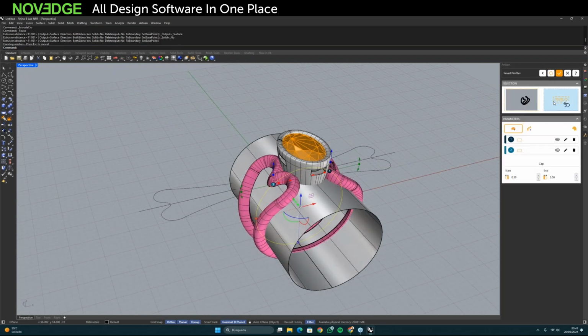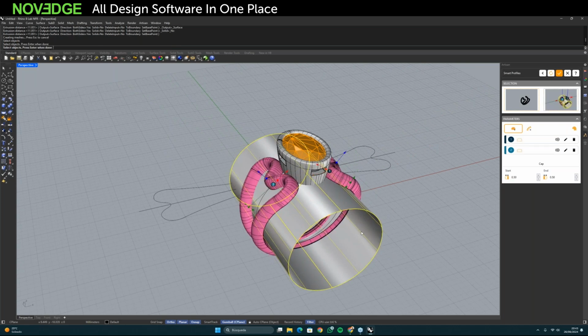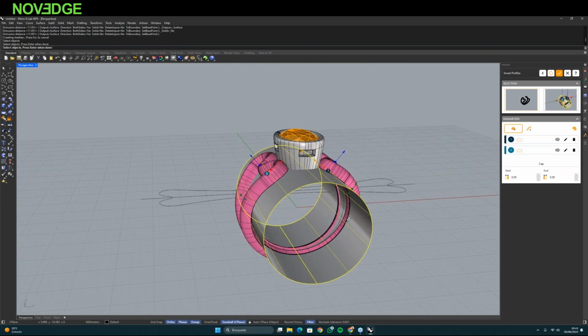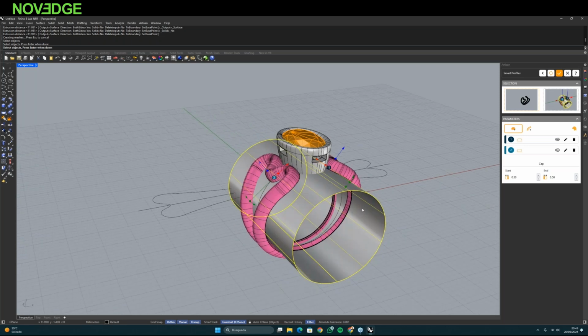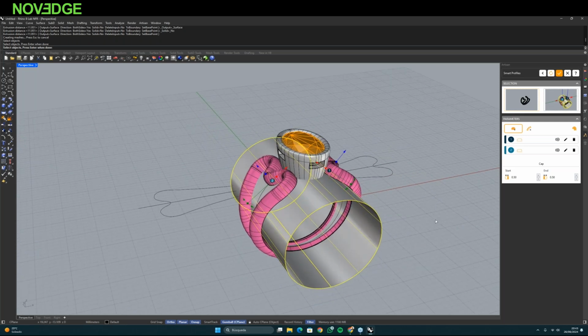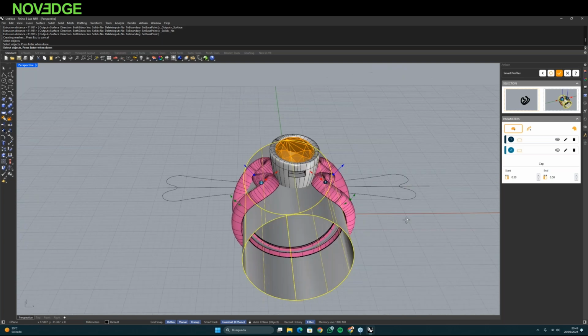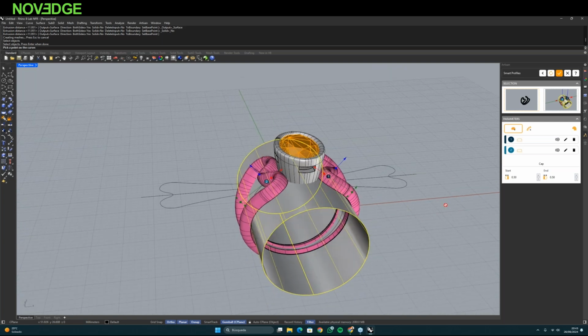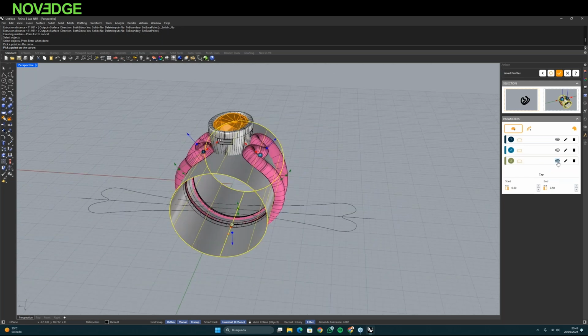So now, if I select this surface, all the sections that are there in this strip are going to be oriented perpendicular to this surface. I'm going to add more sections, like this, and another section here on the bottom.